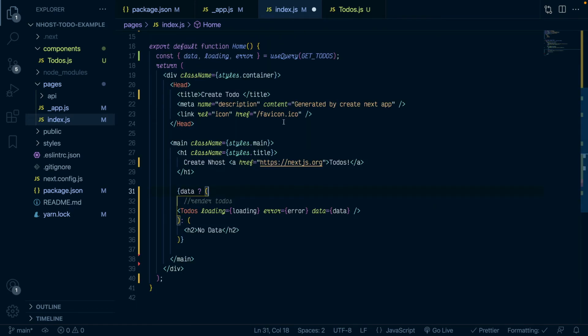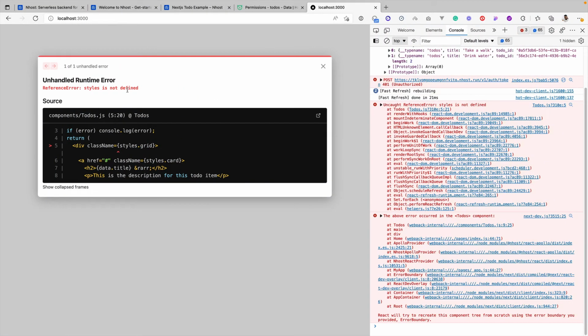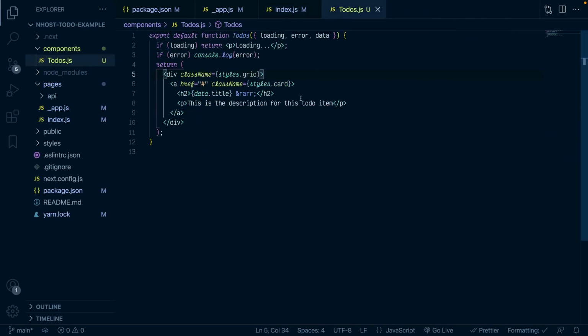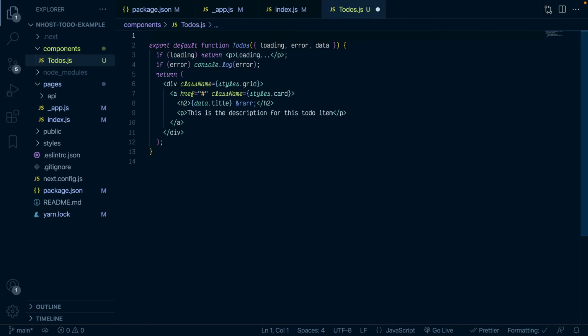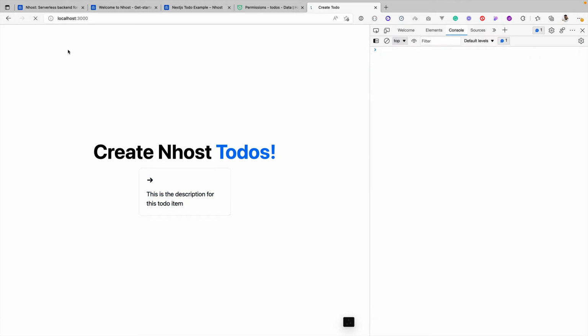So let's save this and go back to our Nextjs project. Styles is not defined. Okay, I think that should probably be here. So I'm going to import the CSS styles. So let's import styles from style/home.module.css. Okay, so I'll save that. And with any luck, that should all work as expected. So what is going on? Let's reload this.